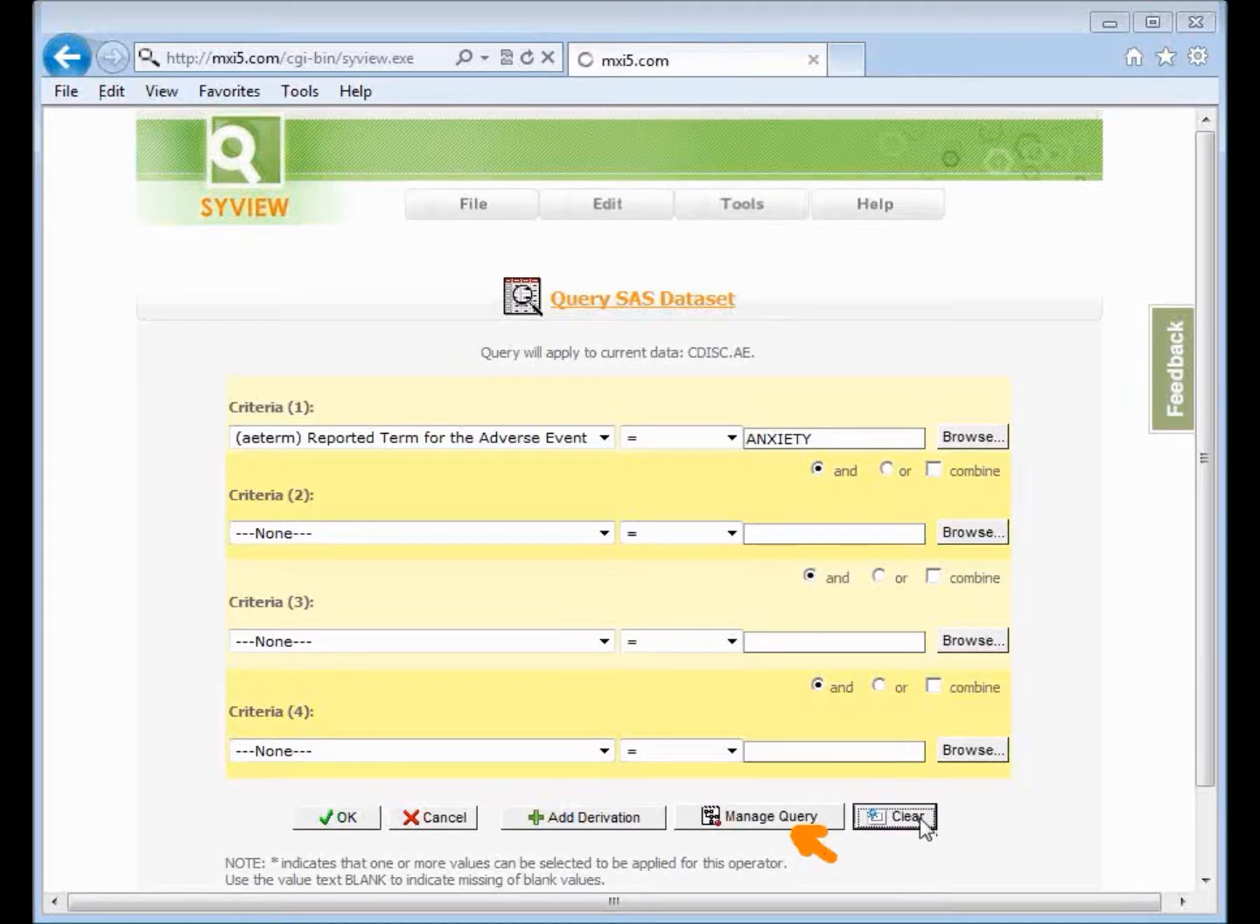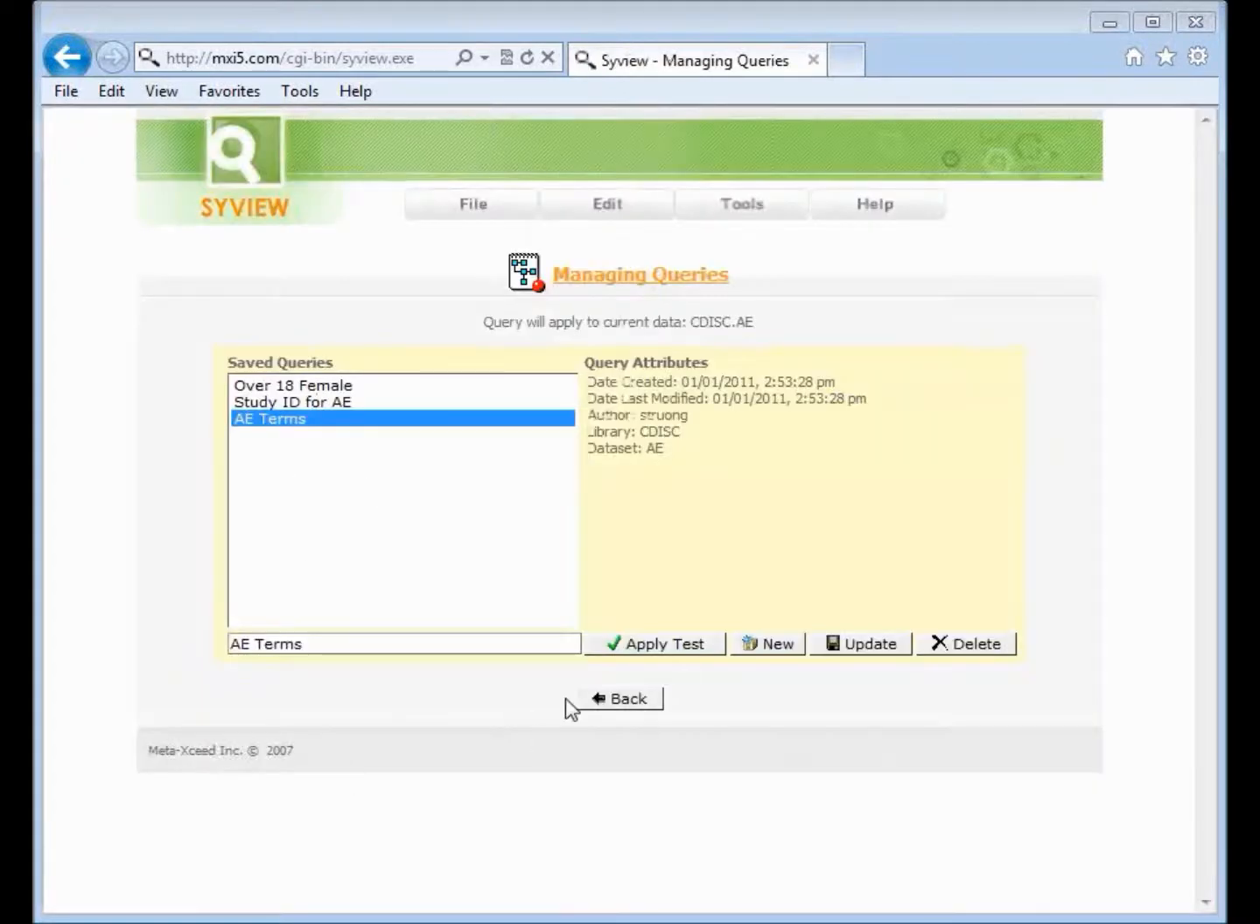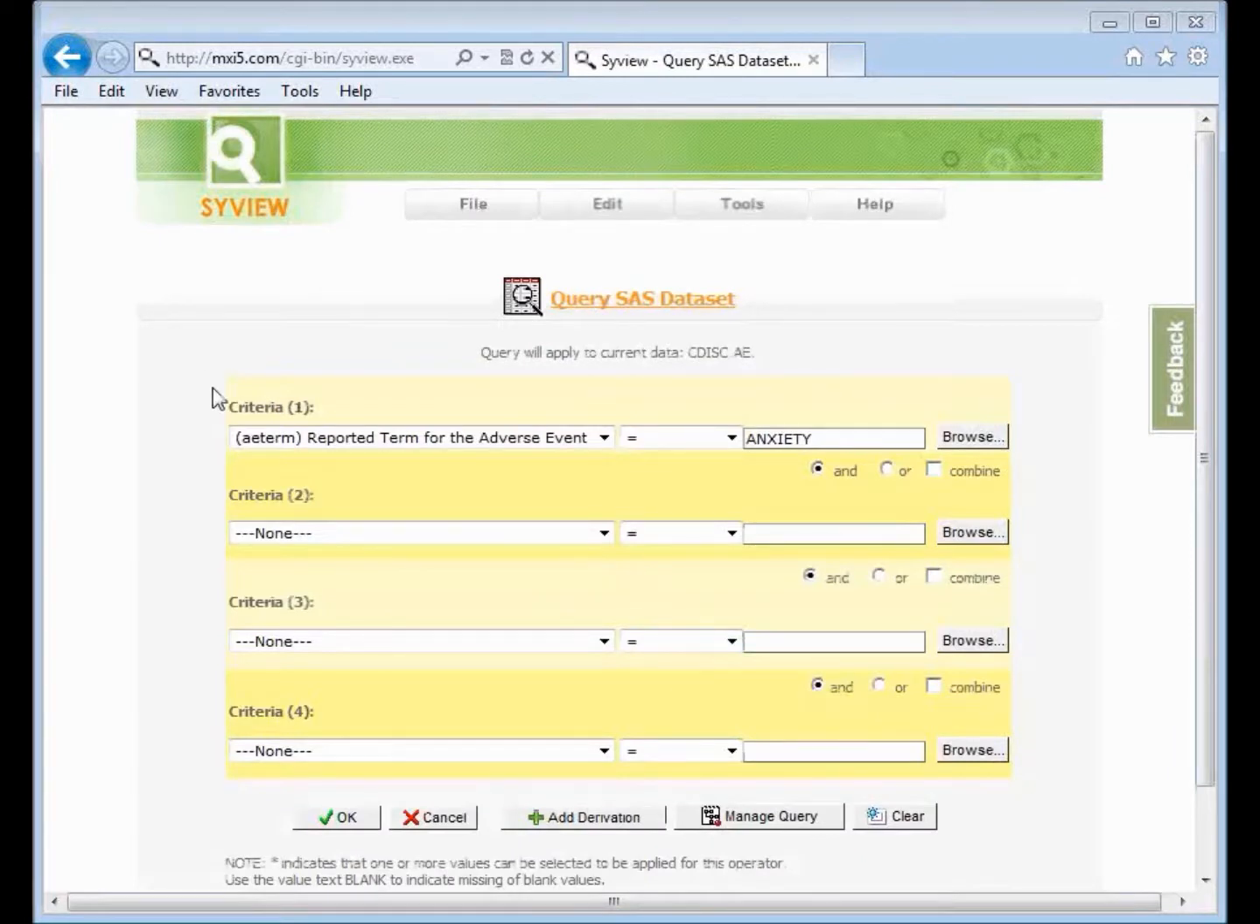I can always clear it at any time with this clear button and then go back to the Manage Query and select one of those, for example, the AE terms, and apply it, and it brings back.